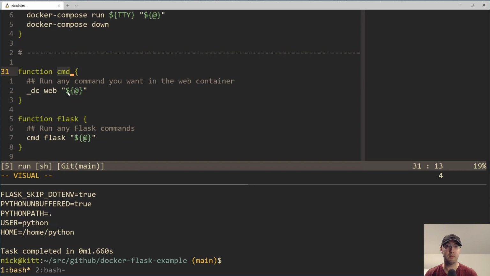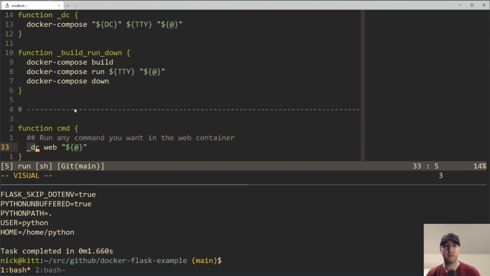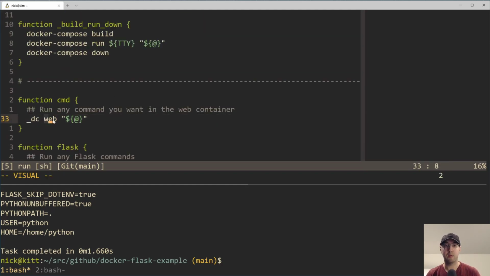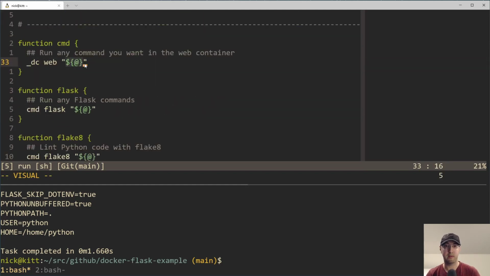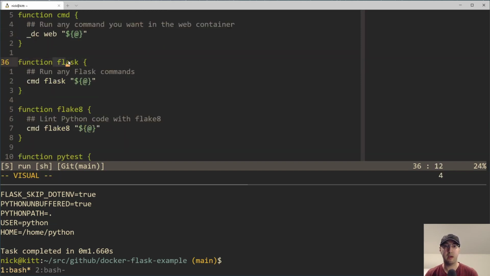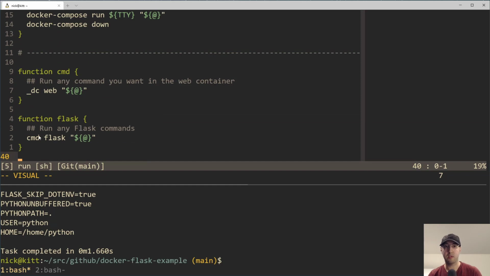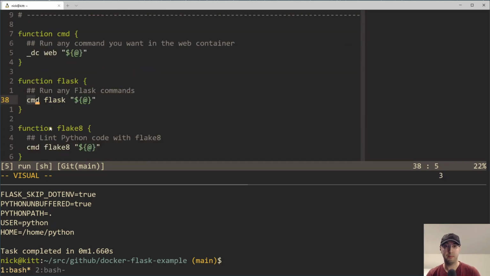This command allows you to do that because you can just pass in anything, but you can see how it is using this underscore DC function here, right? Which is doing the Docker compose exec. And then I want that to happen on the web container, and then run whatever arguments you'd like. And then these other commands, like the flask one, the flake8 one, and the pytest one, all just use this one cmd function because it's still the same deal. It's still running Docker compose exec web, and then flask, and then whatever you pass in.